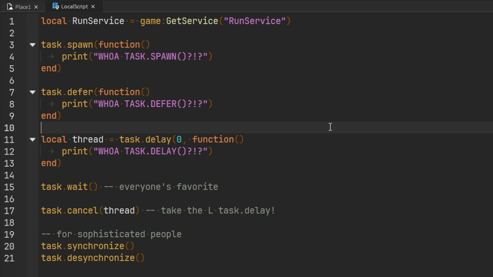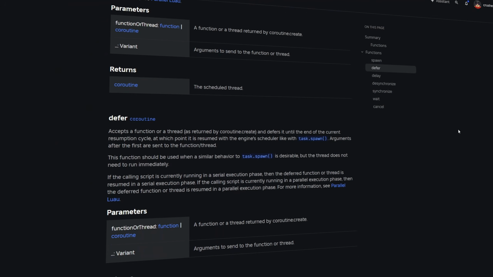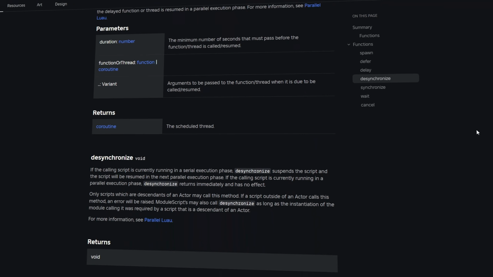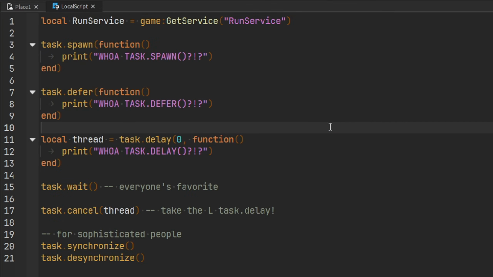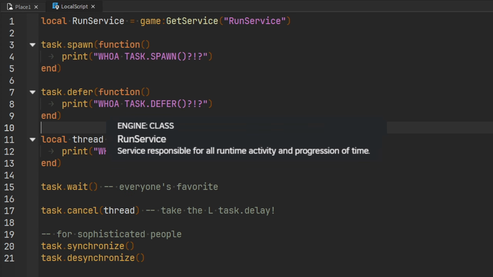We're going to take a look at how the task library works and how Luau code is executed every single frame by the engine's task scheduler. And by the end of this video, hopefully you can walk away a little more confident when you're working with the task library and the run service.